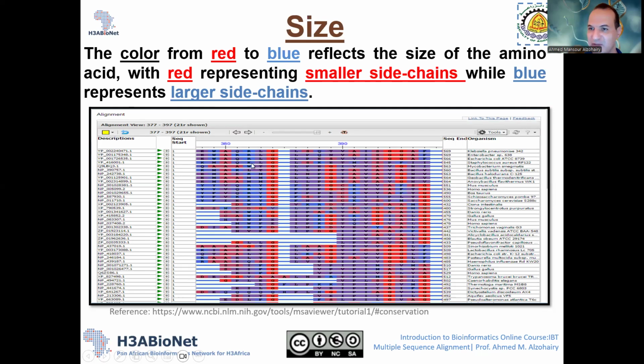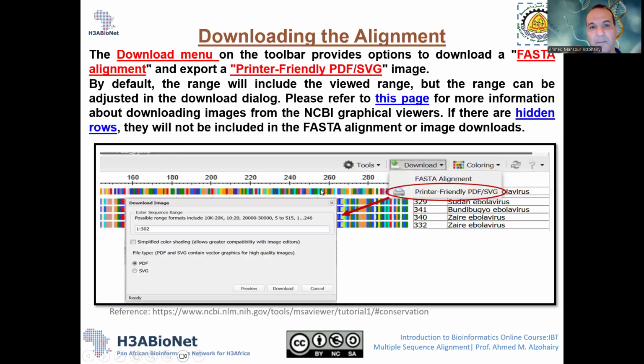So for people who are interested in differentiating between the structures of different proteins based on size, this is the best way to color your proteins, because this method reflects the size of the amino acid, and it has two colors, red and blue.